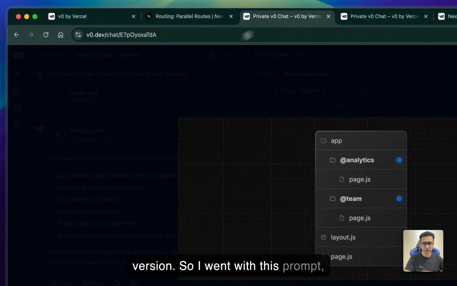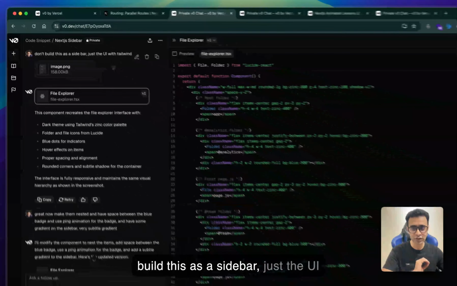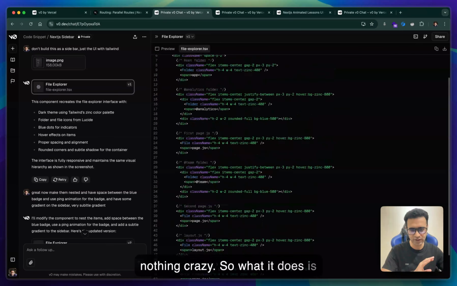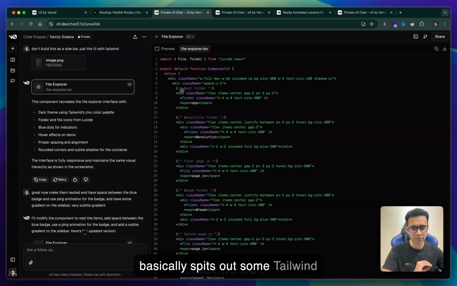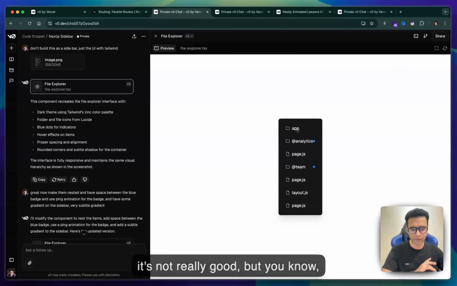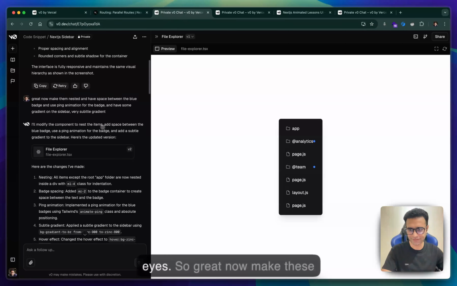So I went with this prompt, uploaded the image: don't build this as a sidebar, just the UI with Tailwind. Very simple prompt, nothing crazy. So what it does is basically spits out some Tailwind and a markup, right? And we see it's not really good, and also the white background is hurting my eyes.